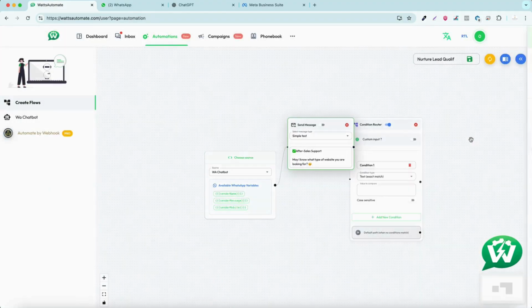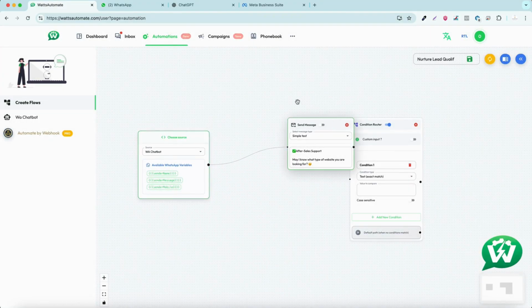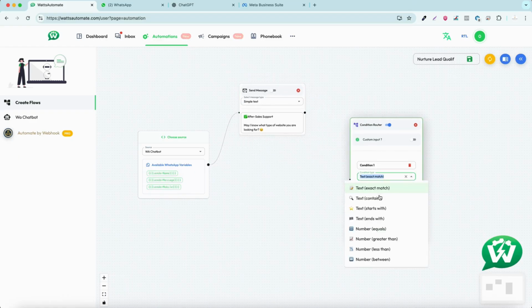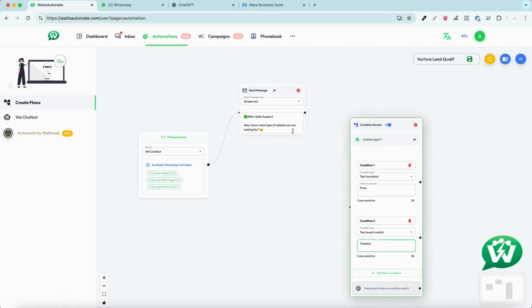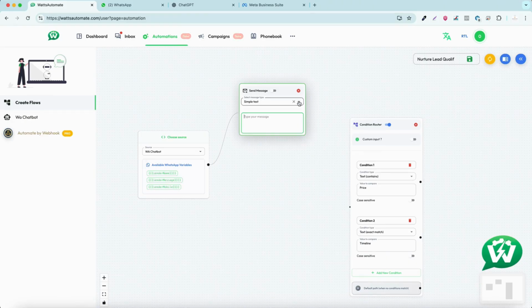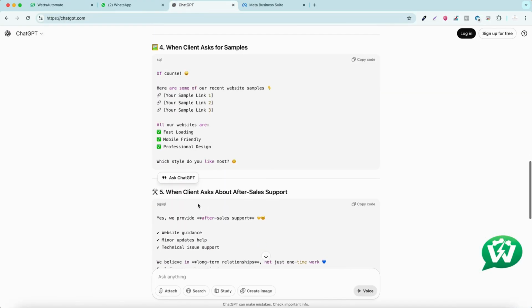Next, let's add some conditions based on common customer questions or frequently asked questions. This allows you to guide users automatically based on what they ask. You can also use button messages, which help improve engagement and often lead to higher conversions. Buttons make it easier for users to select options instead of typing.